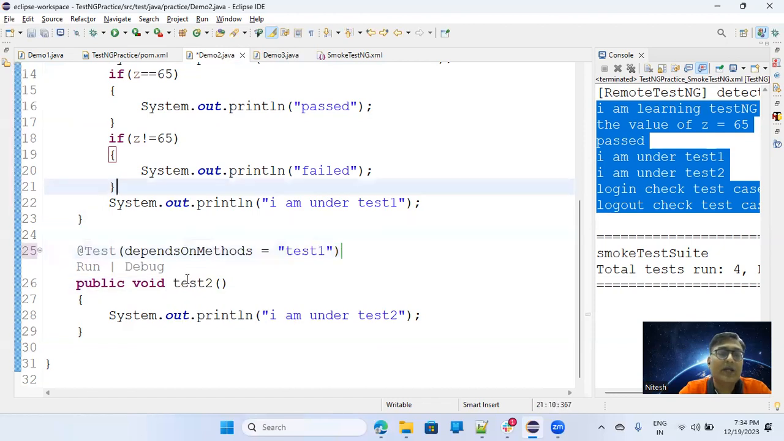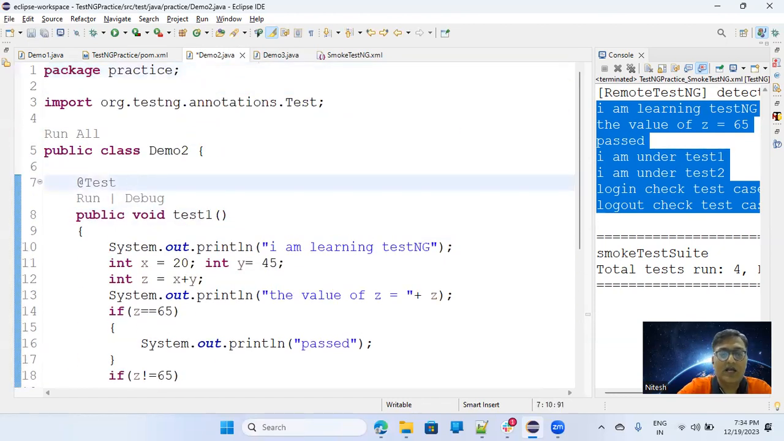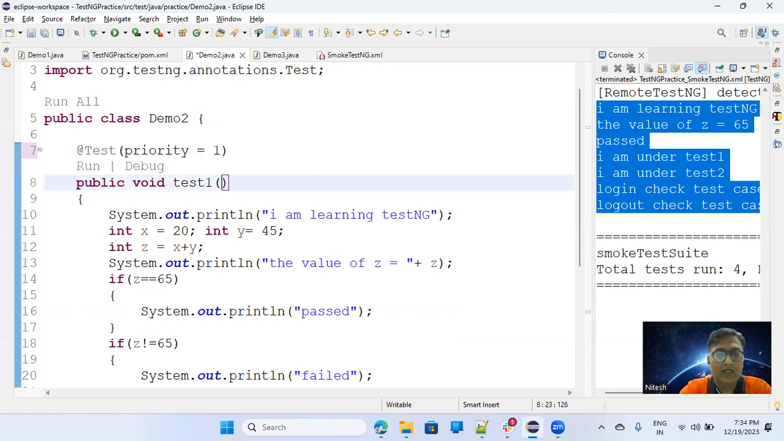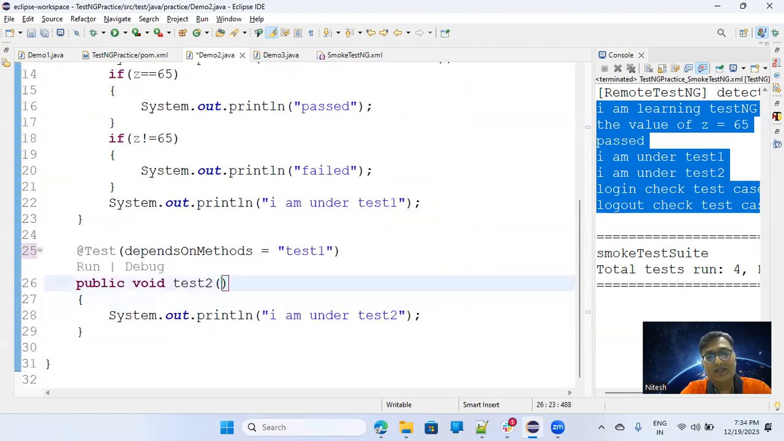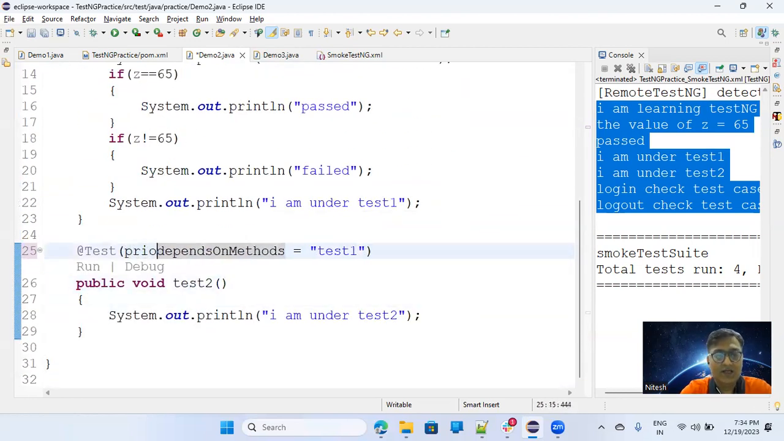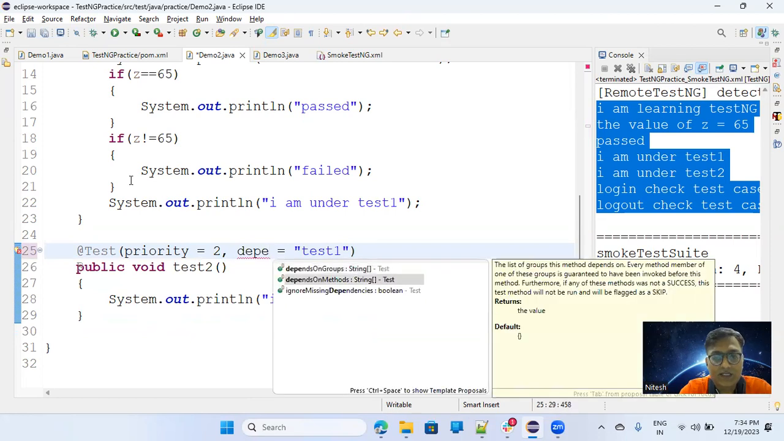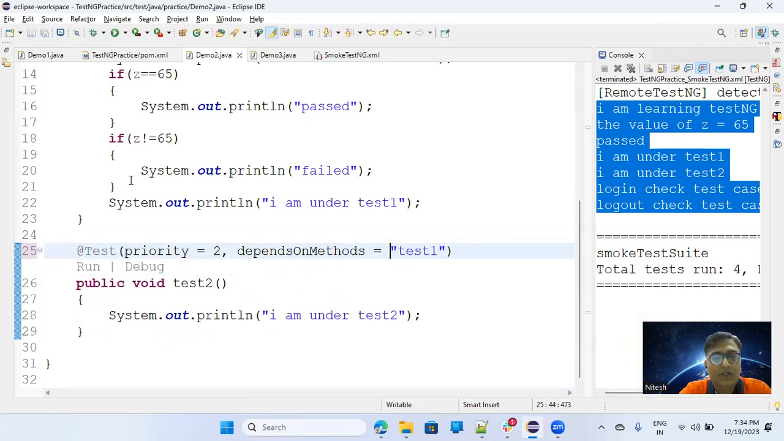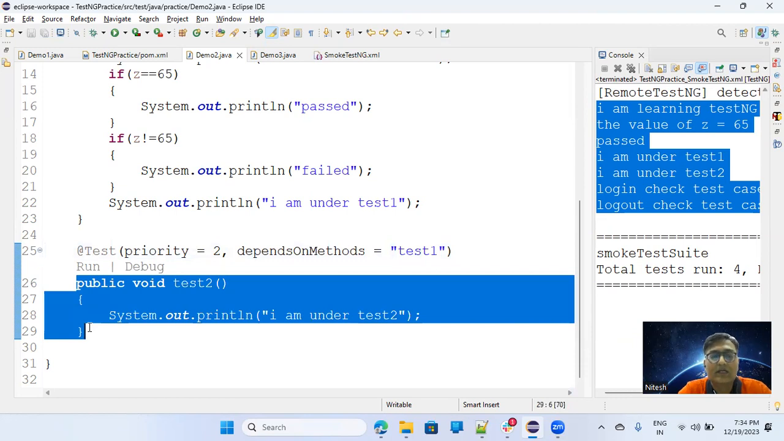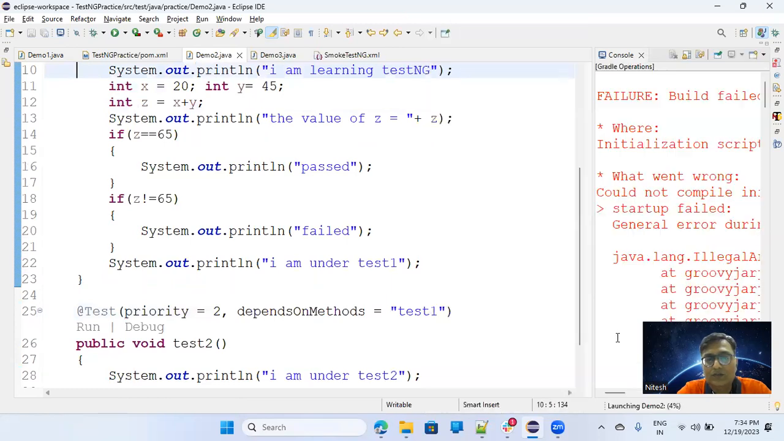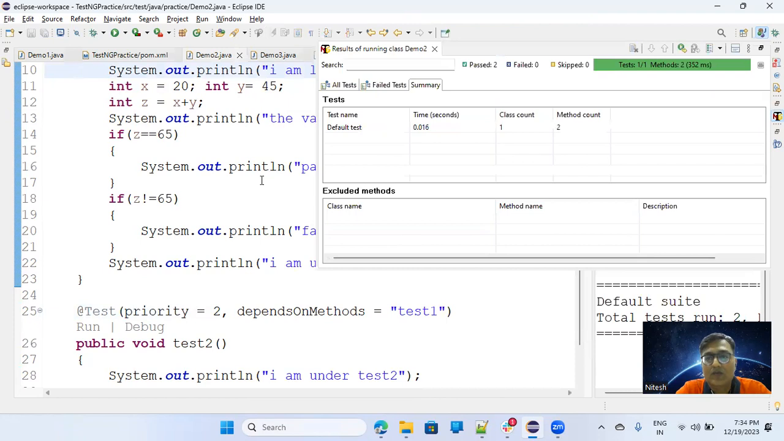Okay, and let's give the priority also. It's possible to give the priority. So I want to execute this first, so I'll say priority equals 1. The lower the priority number, the earlier it will be executed. Priority 1 means it will be executed first, and priority equals 2 will be executed next. So priority 2, and it depends on test1. If test1 is passed, then only execute this test case. As of now, if I execute this, there will be no issue because test1 is getting passed. There is no way that it will fail.